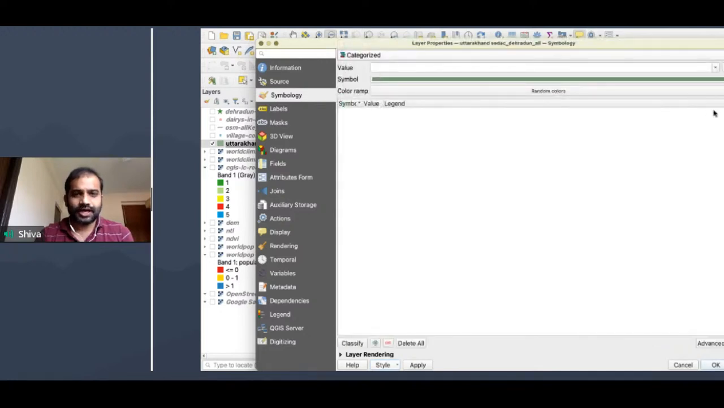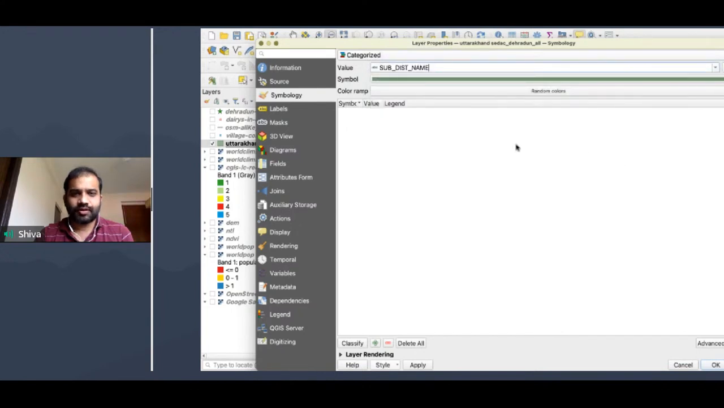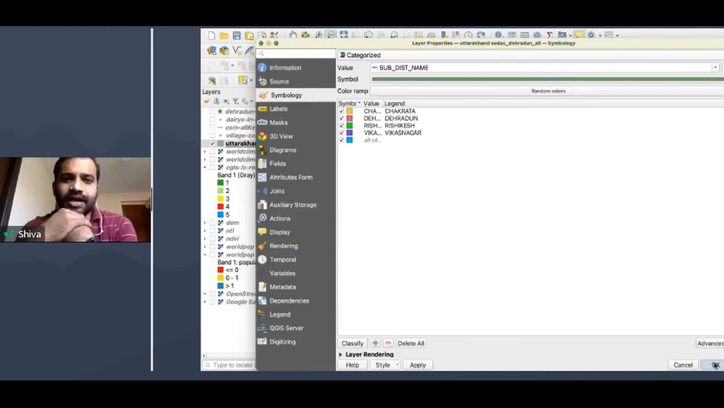Suppose I want to categorize based on the name of the sub districts, like this is Dehradun. If I want to categorize and give random colors, what I have done is I went to symbology. In place of single symbol, I choose categorized, and I have chosen the district names as the category, and I have classified based on the district names. I am applying this, and once it is applied, the symbology will change.